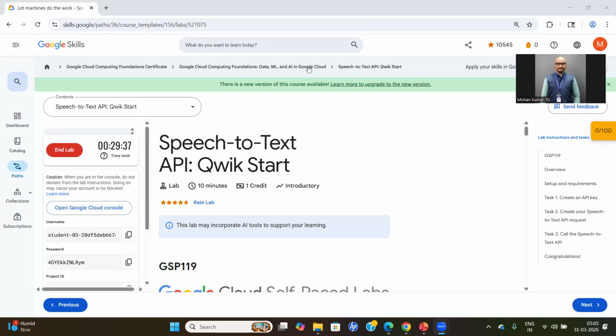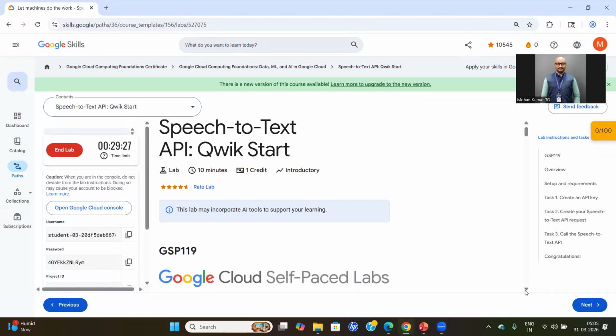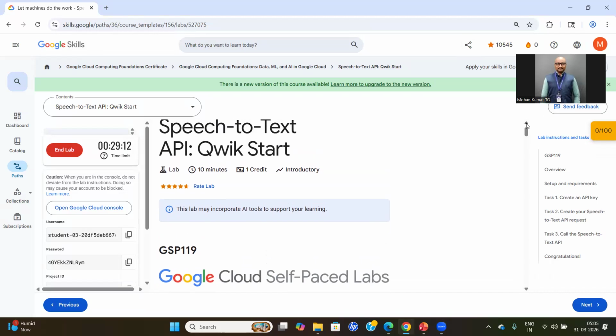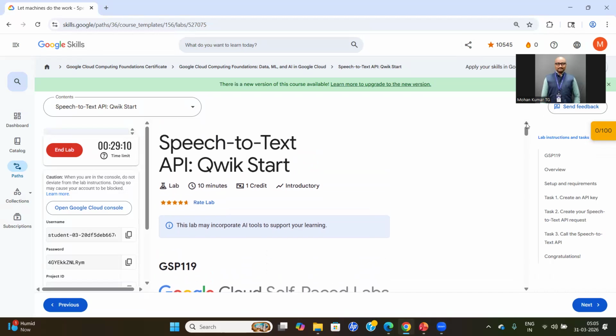In this session, we are going to discuss the speech to text API. Here, you are going to upload an audio file, extract whatever text is present in the audio file, and save that text in one file. That is what you're going to do in this lab. That is the speech to text API.